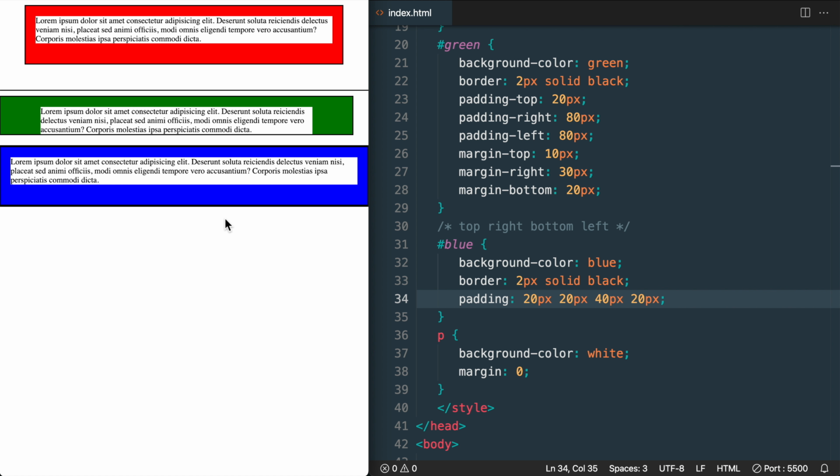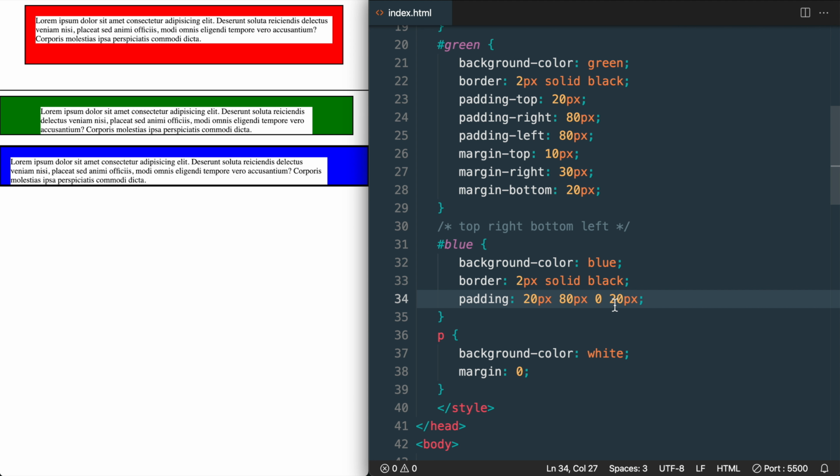Now let's say that we wanted to match the padding from the green section. So in the green section, we have padding on the top, right, and left, but 0 padding on the bottom. So we would change the padding on the top, or actually we would leave that at 20 pixels, but we would change the right to 80 pixels. Then we would make the bottom 0, or you can add 0 pixels, it doesn't matter, just 0 or 0 pixels. And then on the left, we have 80 pixels. So 20 pixel top, 80 right, 0 bottom, 80 left.